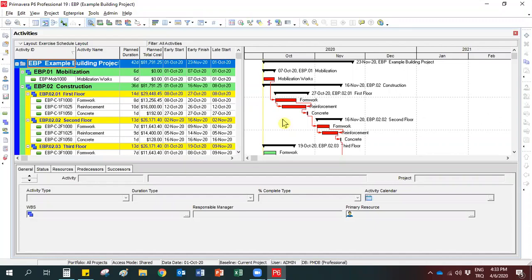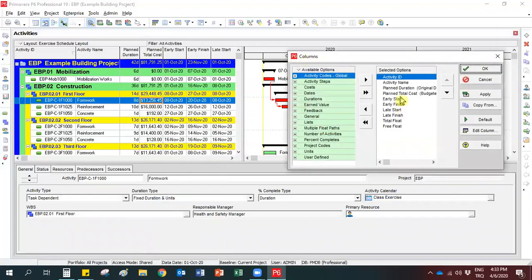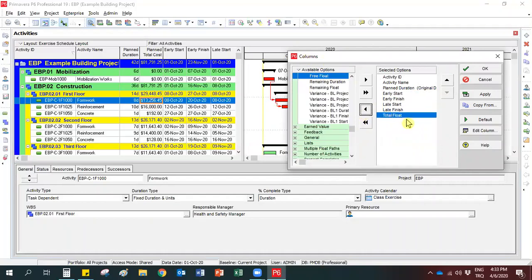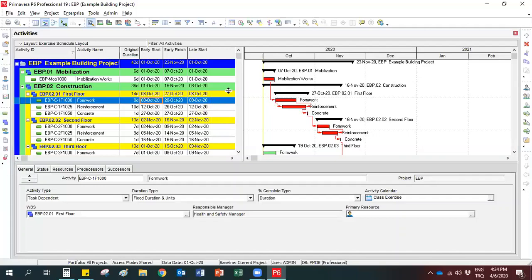First, it asks for an activity table showing original duration, early start, early finish, late start, and late finish times, and total float of each activity with a Gantt chart. So let me arrange my columns in this way. So from columns, here I'm going to remove planned total cost and the free float, and the rest of the information is the same. So I also have a Gantt chart here. So I'm ready for the printing. Let me also arrange the size of these columns.